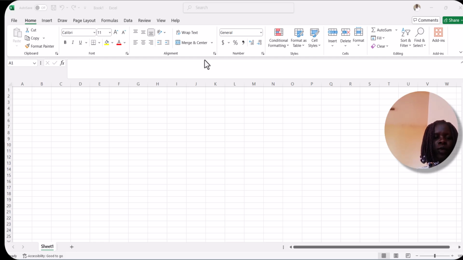Rows are horizontal lines of cells in a worksheet. We have 1, 2, 3, 4, and all that. These are rows. Columns are vertical lines. These vertical lines here are columns.